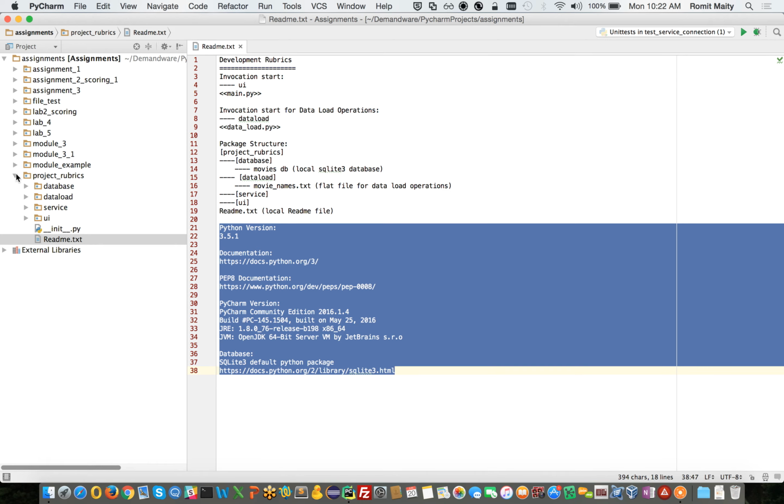Now, quickly defining what the modules are. The database module interacts with the database using data access objects. The data load does a bulk load of data into the database. The service layer connects to the open REST API to get information from the API, and the UI has the screen flows for data entry and then communicating with the service and the database and then presenting the result.